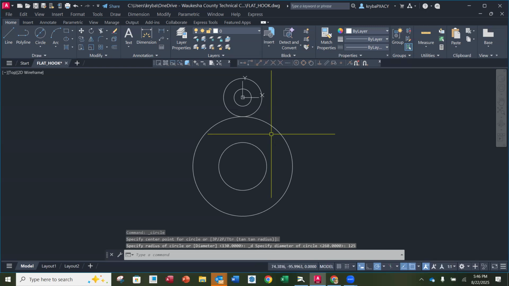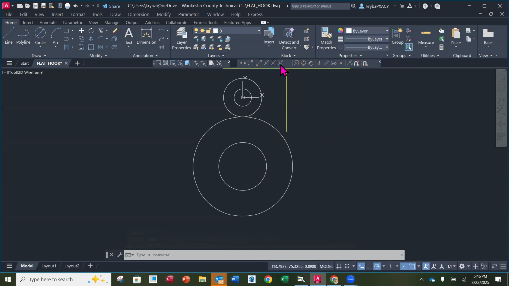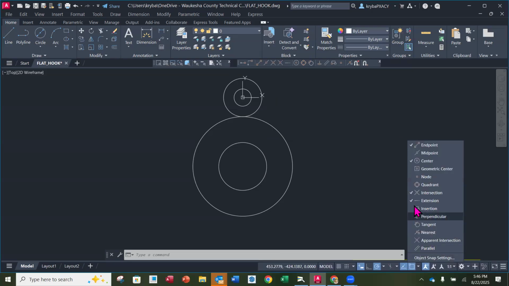Now, snaps. If you have those out here from the last time that we talked, you can do the snaps up here, or remember down at the bottom here, you can activate the running object snaps. And if you do the arrow next to it at the bottom, you're going to notice that these will always be active.